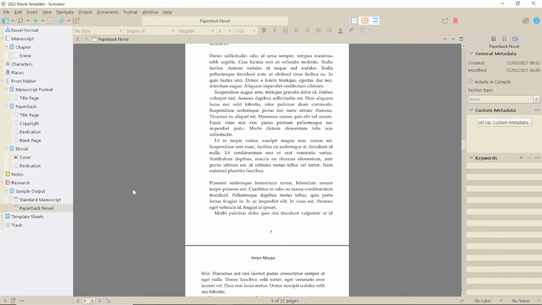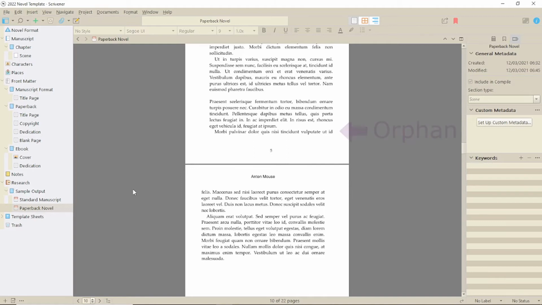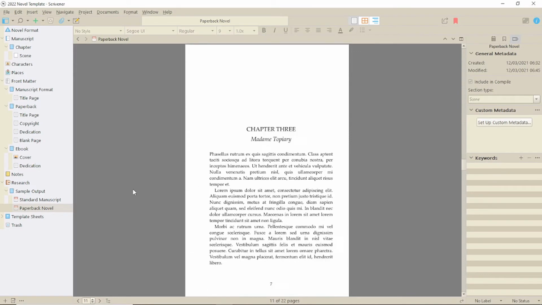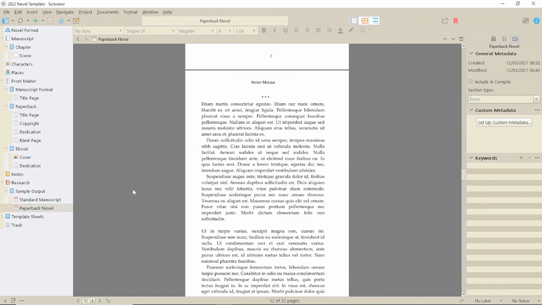To prove my point, here are a couple of errors in this small sample that you can't change in Scrivener, because what you see on the editing page is not what you get on the final output.